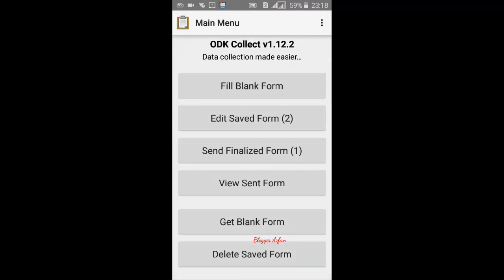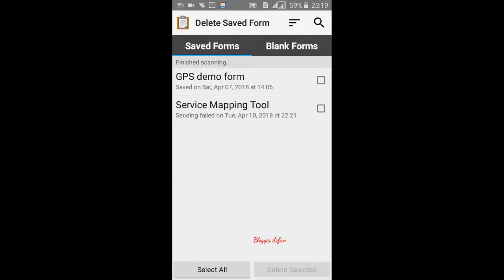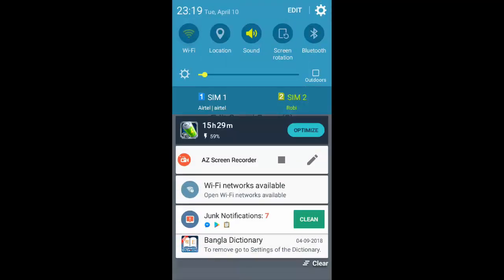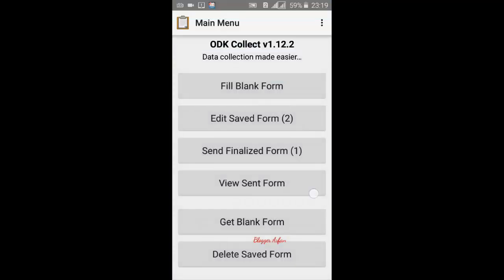But if you don't have any internet connection, that is not a main problem. You can save everything you are going to do, any survey or any data you collect from your field. And Delete Saved Form: if you want to delete any form you saved, you can delete it from here. It has another facility which is very important, because I don't have any net connection right now, so I am going to collect my data offline.